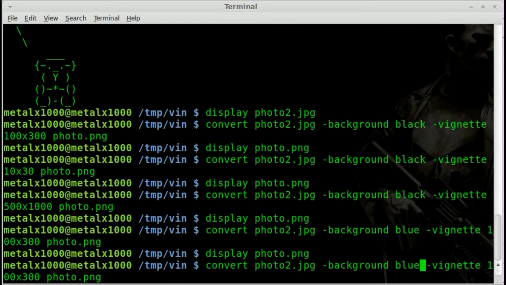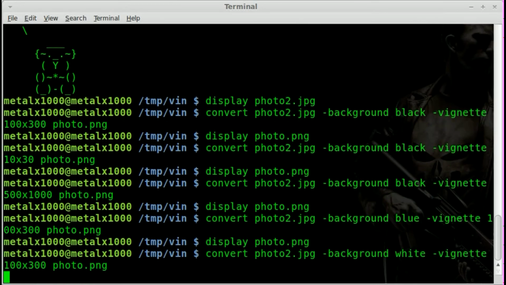But let's try giving it, really with vignettes, normally vignettes are black, and sometimes with photos they'll be white, like maybe a wedding photo.